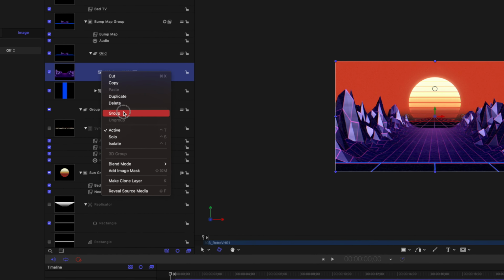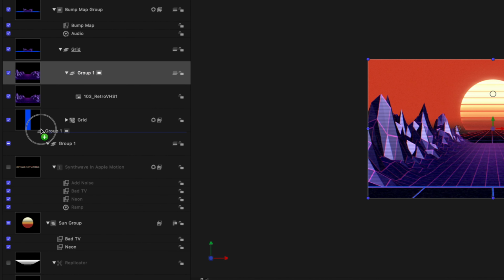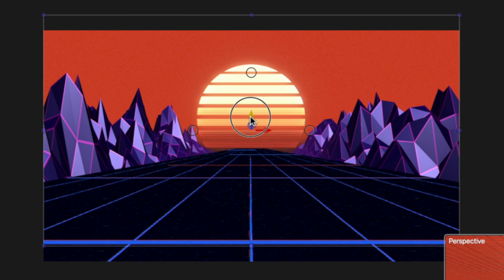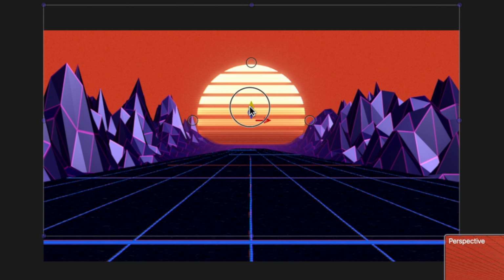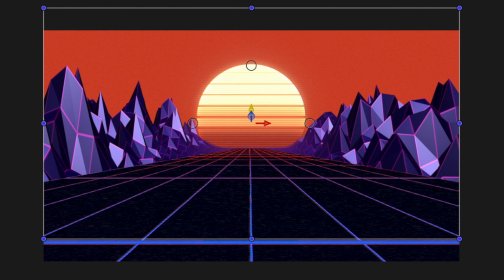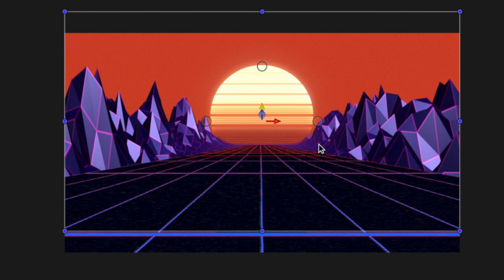I'm going to right click, put them into a new group and drag that group out of our grid group here. And then we can move them up a little bit. And what I'm going to do is line up the horizon directly with the horizon of our grid, so it almost looks like it starts to warp into the mountains off into the distance.